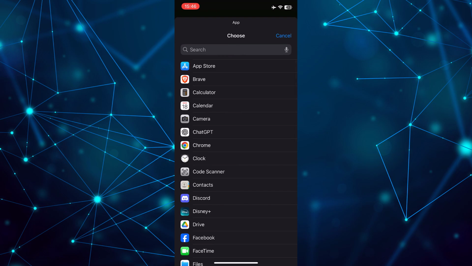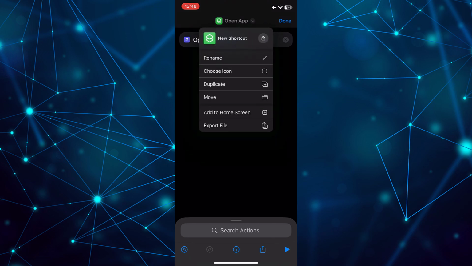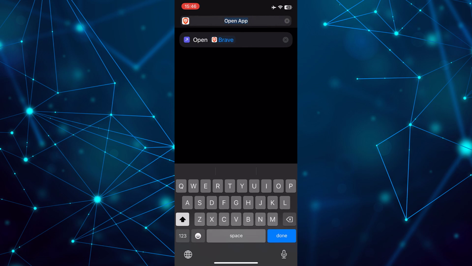This can be any app on your device, whether it's a built-in one or something you downloaded from the App Store. Once you've selected the app, tap the small arrow next to Open App and choose the Rename option. Type in the new name you want to use and tap Done on your keyboard.